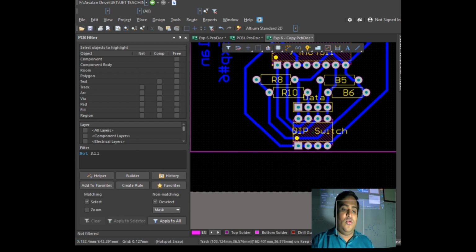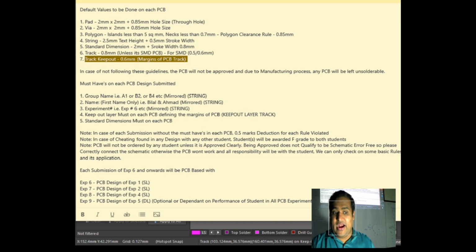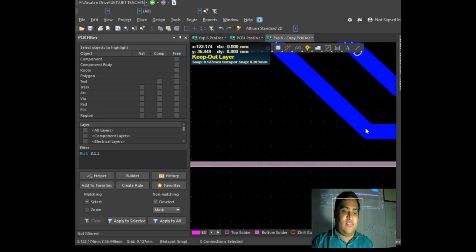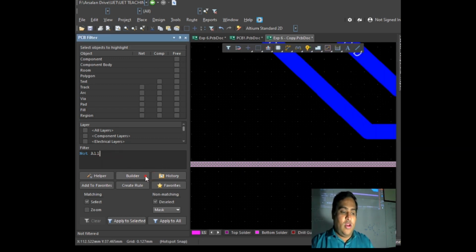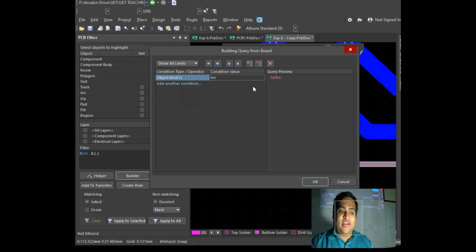Now I told you in the rules over here that the Keepout Layer has to be a track of 0.6 mm. How to do that? Since when I go in zoom, click on this, double click on this one, the dialog box opens and the width is just 0.254. I want to make it 0.6. Now how to do that?